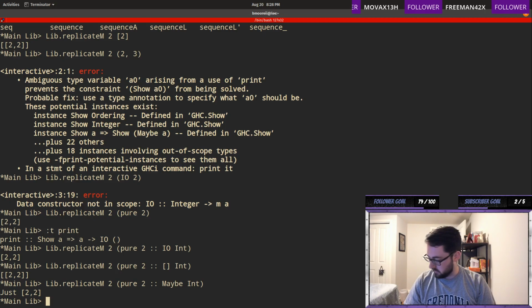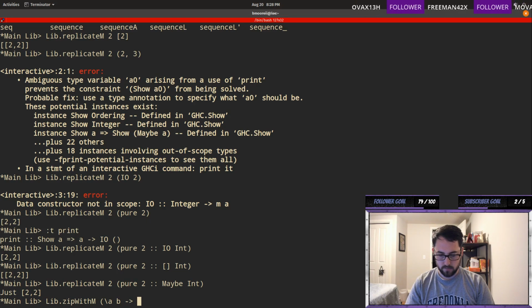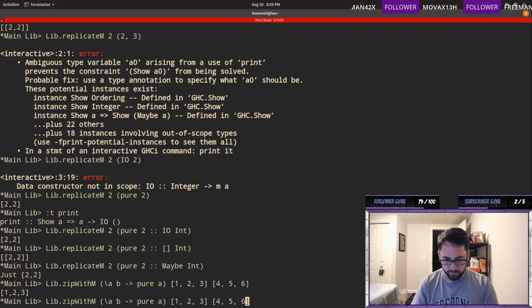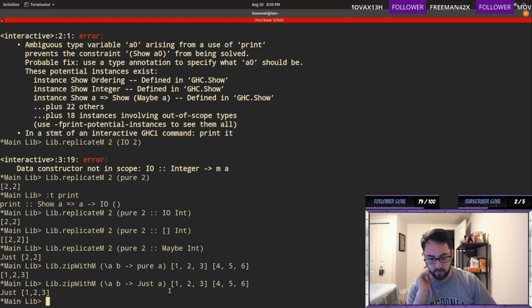What's the other one? Zip with. So we need a function that takes an a and a b, and I don't know, we can just write here a, I guess. And then okay, just so it's clear, that's what it's doing.